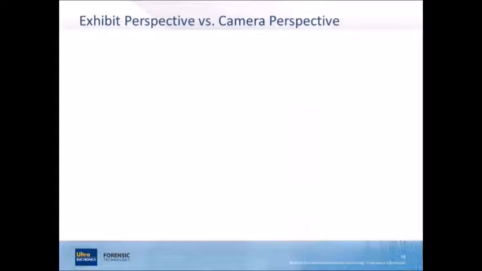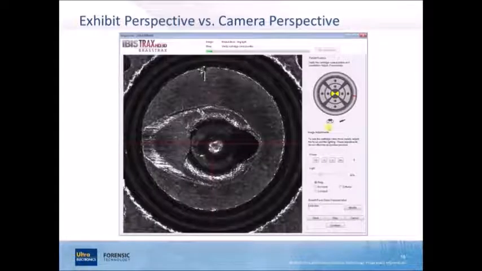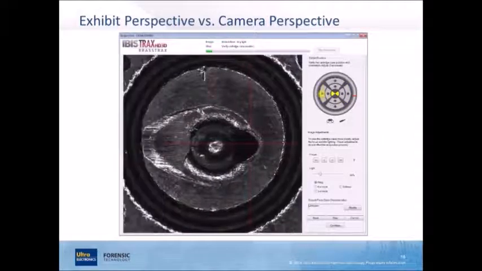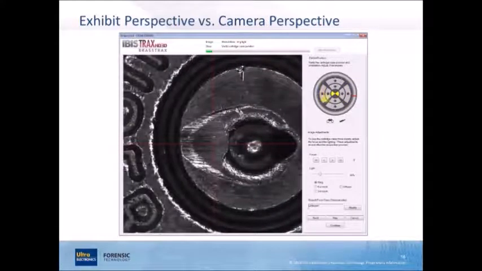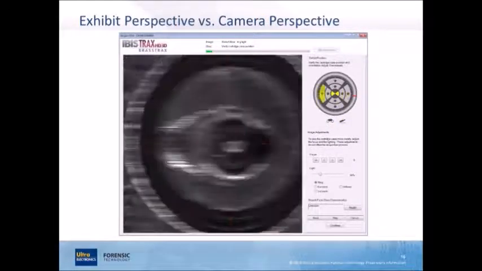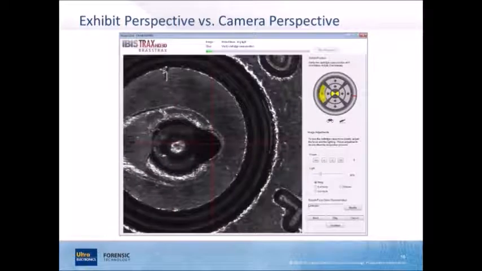We can see it here in action when the camera perspective is selected and the compass right and left arrows are clicked. This has the effect of moving the camera and not the exhibit. Then we switch over to the exhibit perspective, and now clicking on the same compass buttons has the opposite effect. So for example, the right arrow moves the exhibit to the right, the left arrow moves the exhibit to the left, and so on.